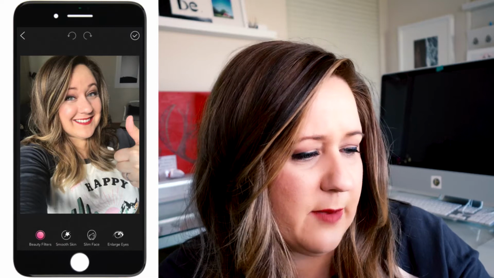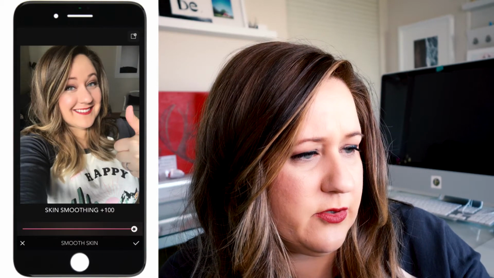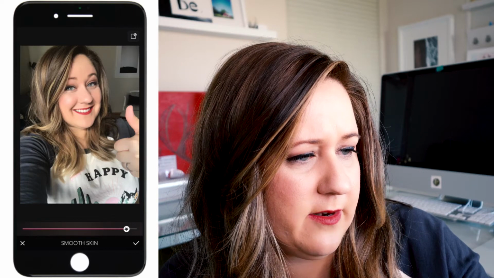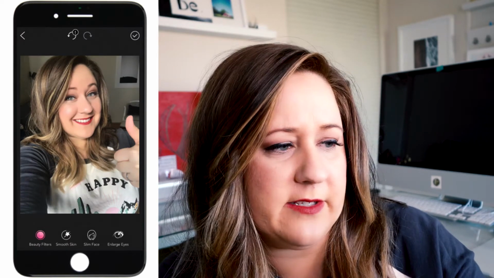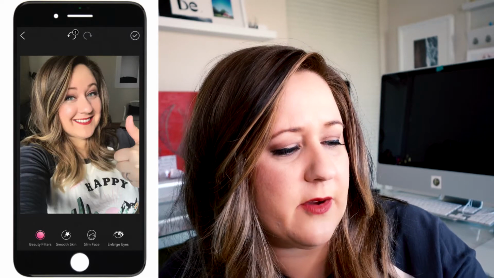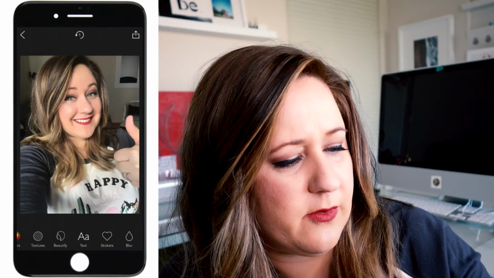And then here you have the option to smooth your skin, which I always want to do. We'll do that a little bit, great. Slim face, which I'm not going to do today, and enlarge eyes. I still want to kind of look like myself, so we're not going to get crazy with those. So now that's saved, we're going to hit the check mark, great.